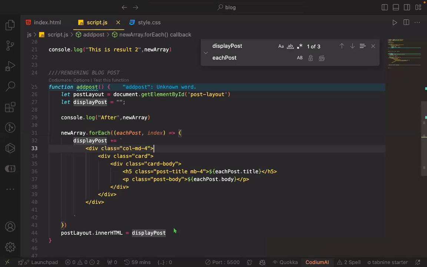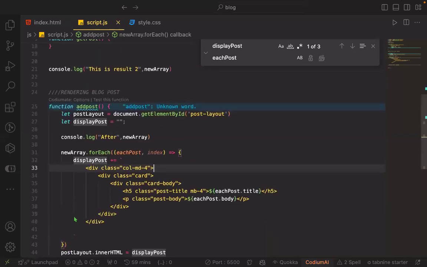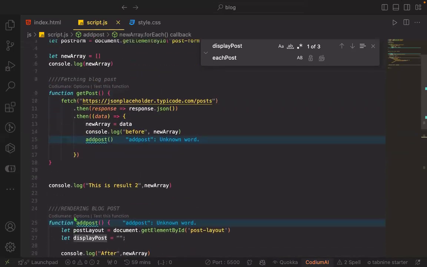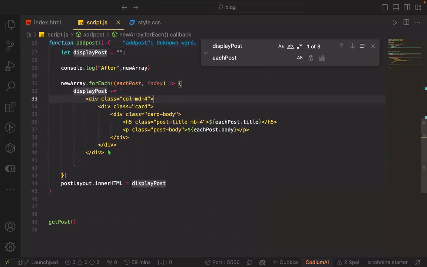It's not going to be that once get post runs, add post is going to run. And the other function they are calling inside add post is not going to run. So it's not going to be a sequence. Okay, get post is going to run first, add post is going to run second, and the next function inside add post is actually going to run. That is what we have.